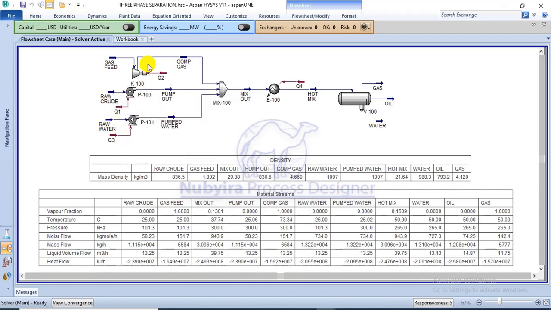The first step is to increase their pressure. For the gas feed, we are using a compressor to increase the pressure. For the two liquid phases, we are using a centrifugal pump to increase the pressure. Then after the pressure has been increased, we send all of them into a mixer. Then we now heat slightly.